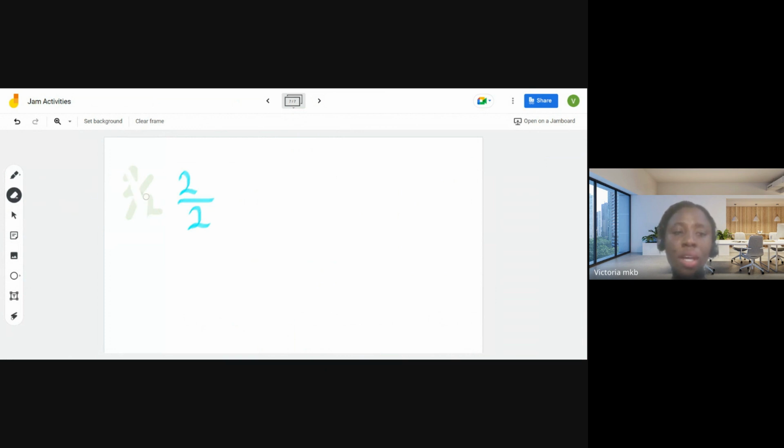Next is the eraser. It works just like the eraser that we know and we can find. Next is the select. So the select helps you to select items on your Jamboard.